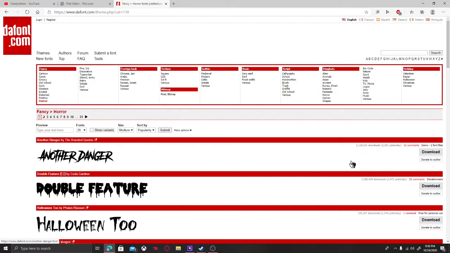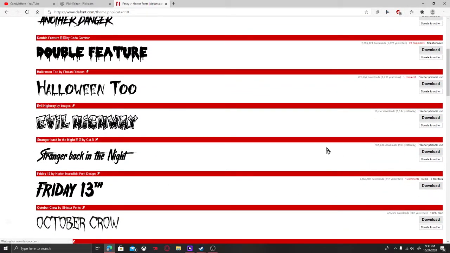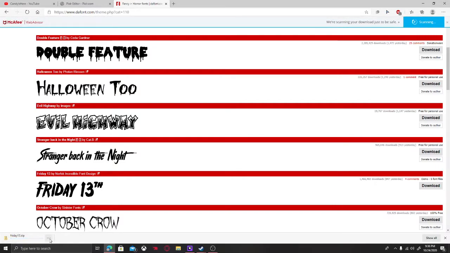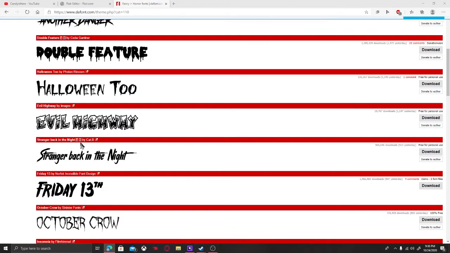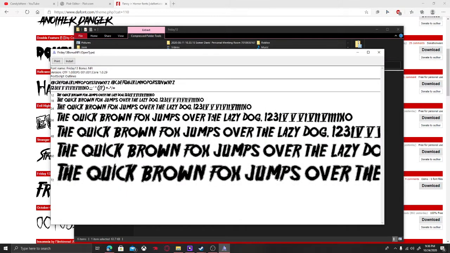If you want to download a font, just click on the download button. I think I'm going to get this one, the Friday 13 one. It's a little zip file. You can just click on options and open. Then find the one that says True Type Font File. Oh, this one right here, Open Type Font File. I'm going to open this one, and now it gives me this. Just click install right here, and it will install it to your computer.